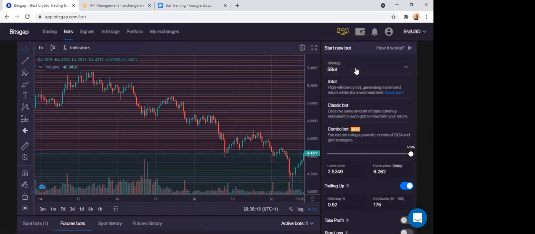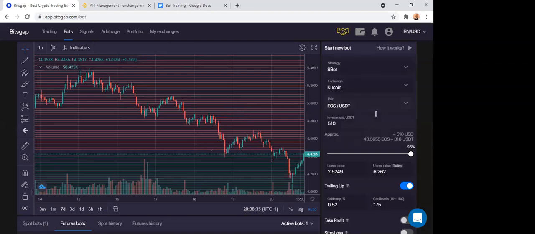When you click on this, you have the chance to switch between Sbot, classic bot, and the combo bot. And I think I've explained how Sbot works, classic bot works. And the combo bot works in such a way that it can make money for you by buying, and it can also make money for you by selling. So that's how the futures work, if you guys are already familiar with futures.